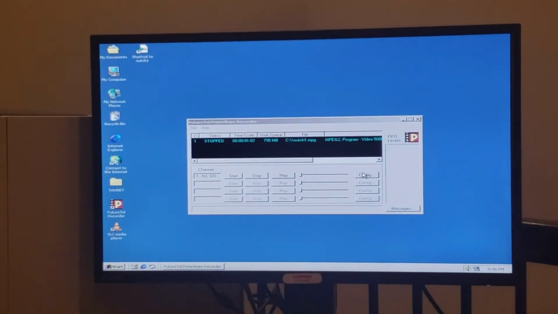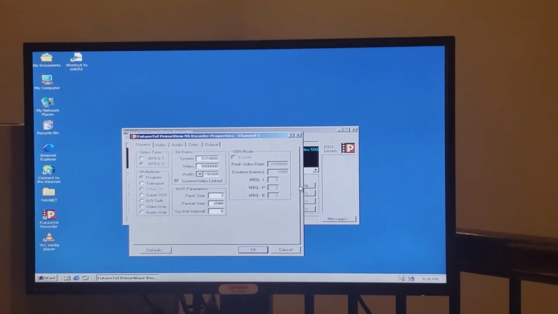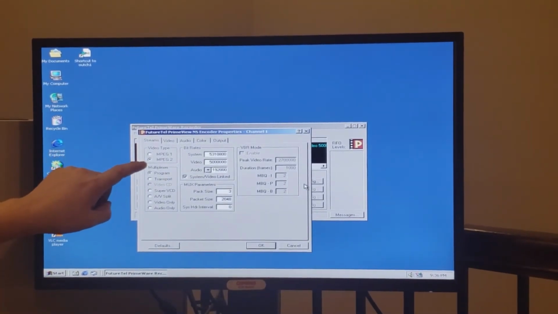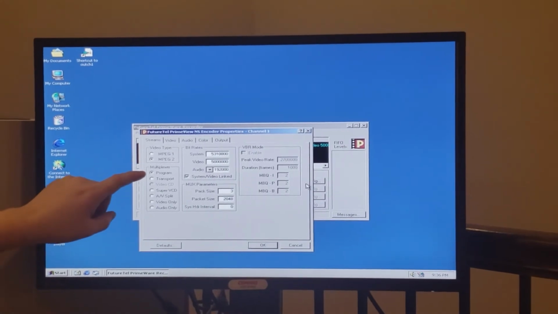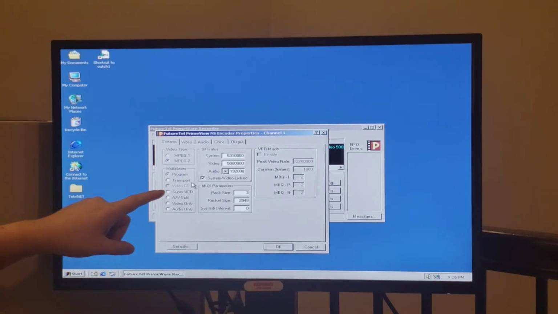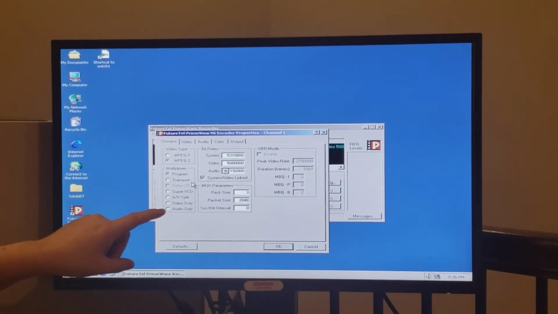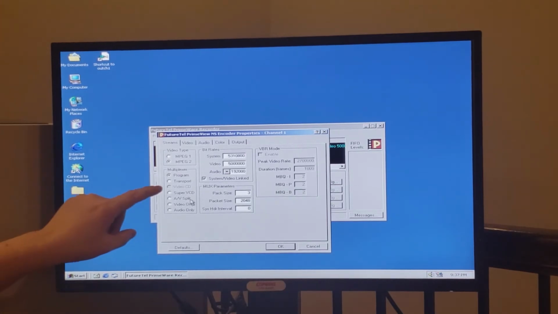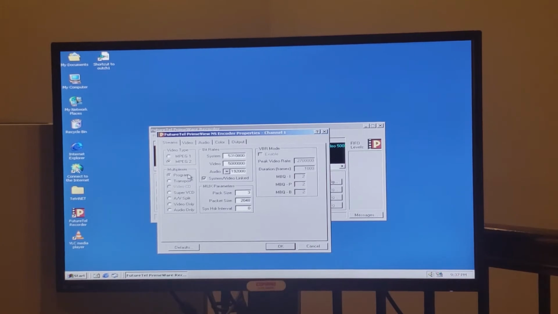If we go over here to configuration, you can see that we can choose either MPEG 1 or MPEG 2 video formats. I think we're going to stick with MPEG 2 today. And you can also choose if you want to do different types of multiplexing to create a super video CD, for example, or audio and video only, as well as an audio-video split. Or you can just leave it up to the program to decide. I figure that's what that's all about.